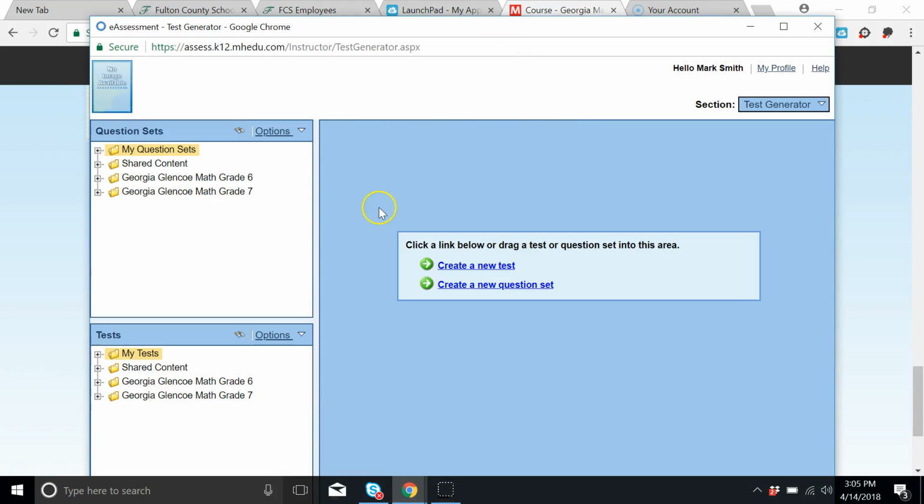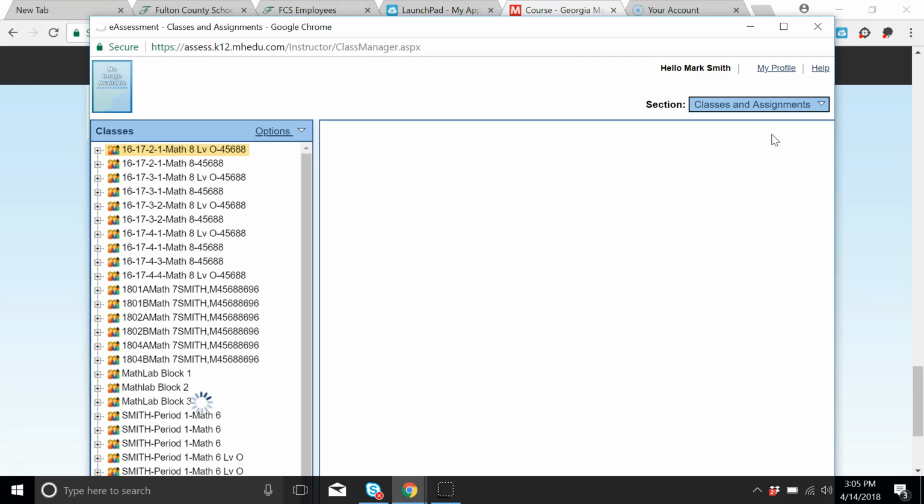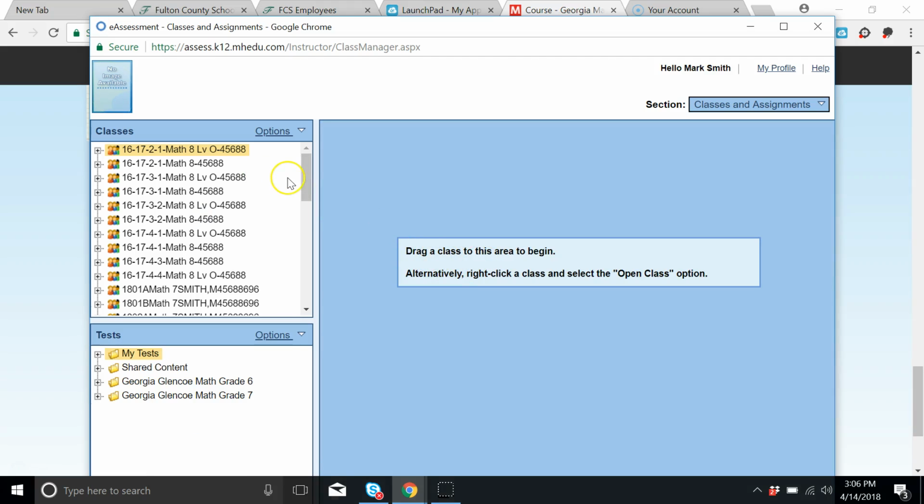All right, so you have the ability to create new tests, your own tests by picking questions out of the test bank or whatever. But for the sake of time, because we're in crunch time for the milestone, you're going to go to Test Generator, Classes and Assignments. And it's going to generate your classes.